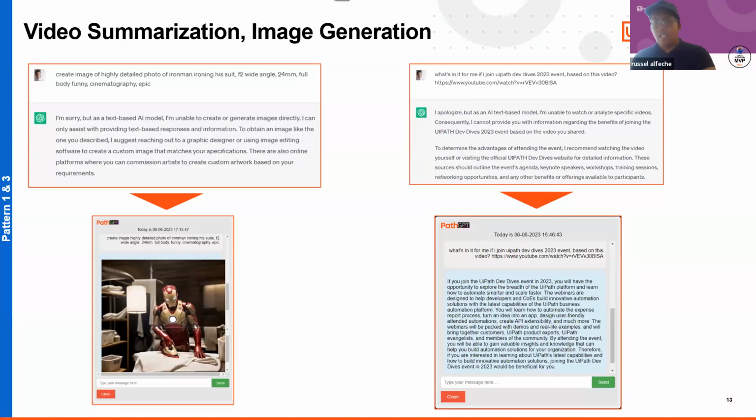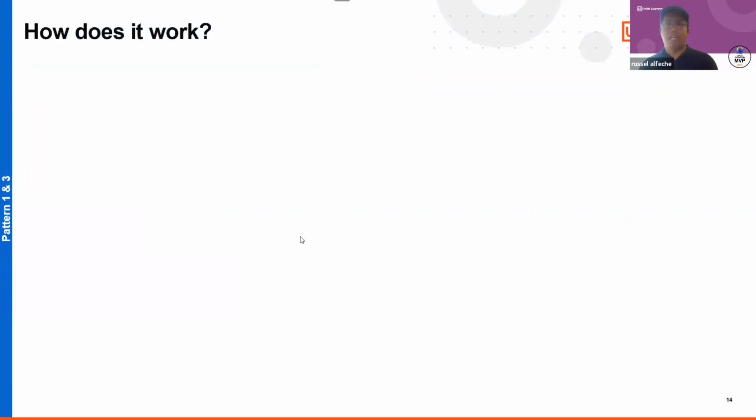So if there's one common theme in these examples, that would be context, right? Context is important for the model to generate the most objective or most relevant output. So that leads us to our next slide. How does this work? Because context comes in many forms.